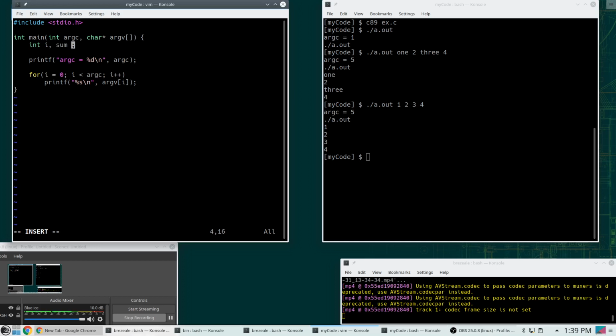Let's change that to sum. Sum equals 0. And let's also produce a sum along the way. So I'm going to print them as strings. I could convert them to integers first and do that. I'm just going to do this on the fly. Sum plus equal a to I.